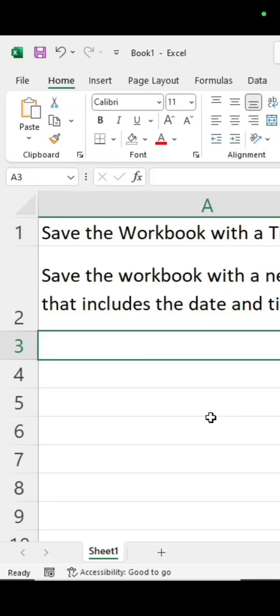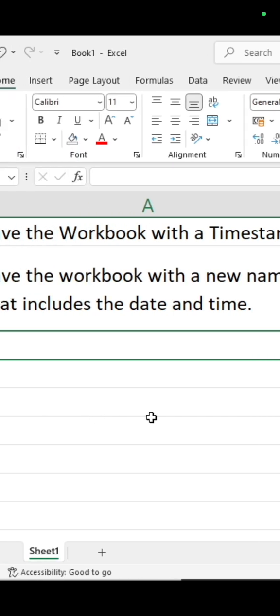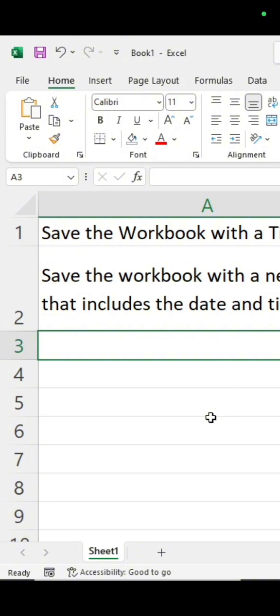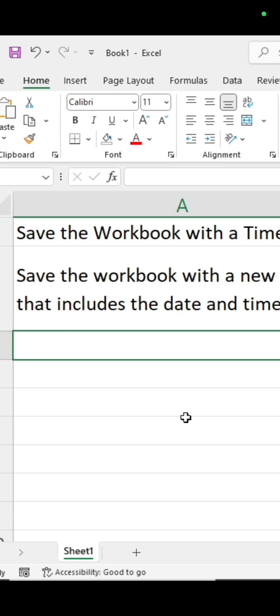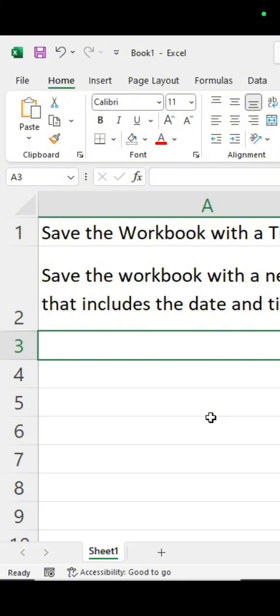Hey everyone, today I'd like to show you this exercise on saving the workbook with a timestamp. Our goal for this exercise is to save the workbook with a new name that includes the date and time. So before we exit Excel, the date and time will be saved, as well as the extension .xlsm, because we're going to save it macro enabled.